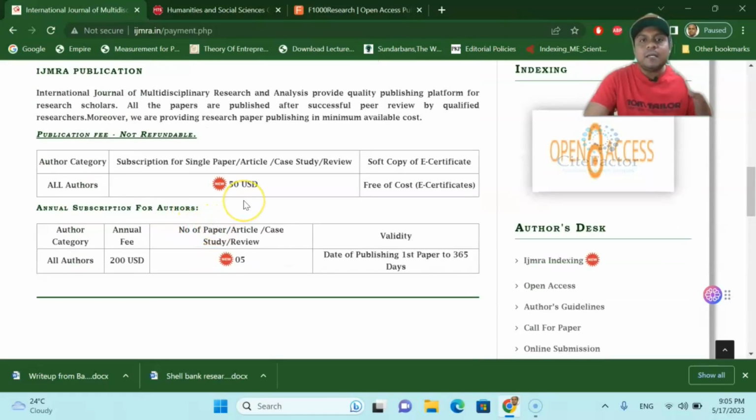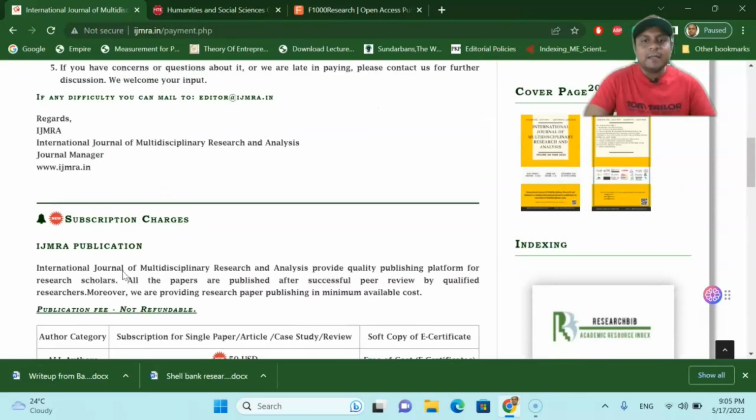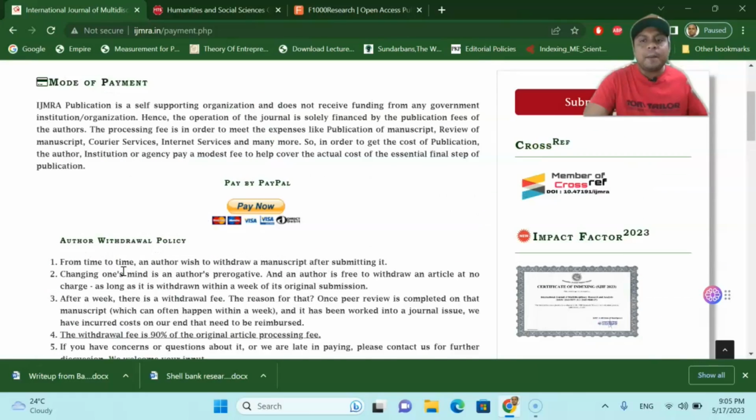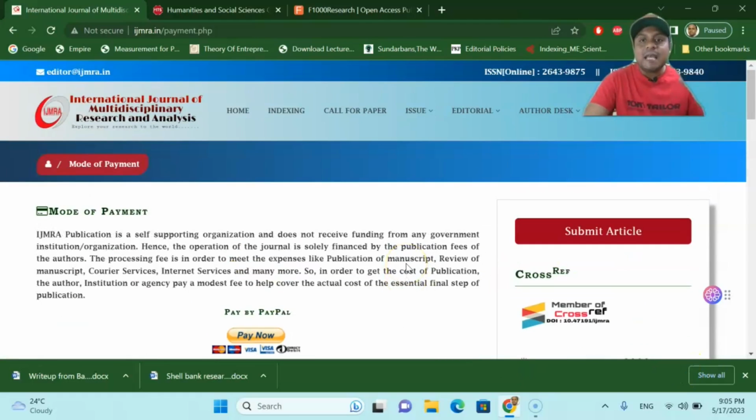So if you are one single author, you are going to pay $50. If you have several co-authors all together, you are going to pay $200. Okay. And this journal has a very quick publication turnaround. Also, it has a certificate. It is UGC approved.